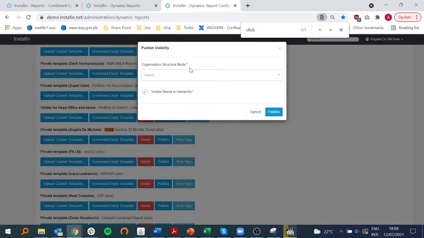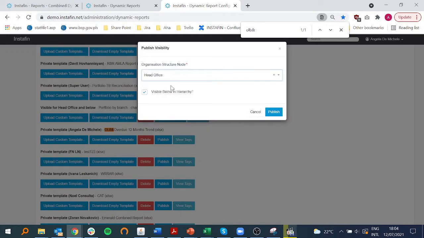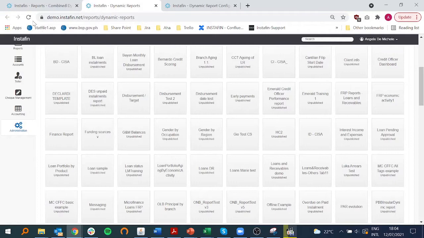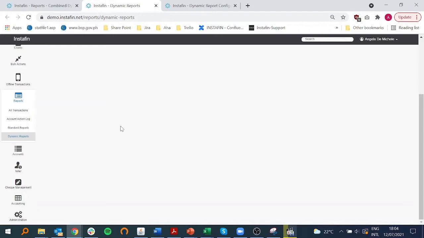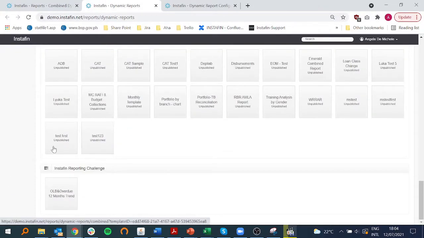we publish it. Here you can select the visibility of this report, and it's a report that can be useful at every org level. So let's make sure we select office and it's visible below in hierarchy so that all of your branch managers will also be able to leverage this. And we publish. Done. If we go back to our page and we refresh, the unpublished one should now have disappeared. And here it is. So that's why I was saying just in a few clicks.